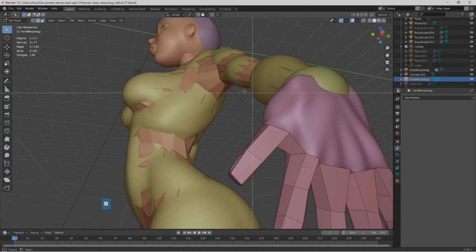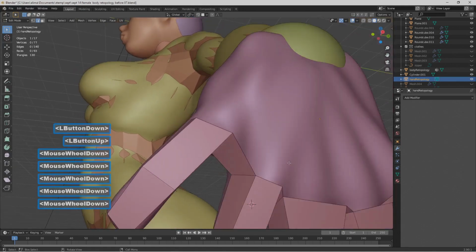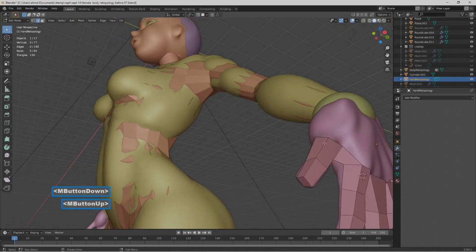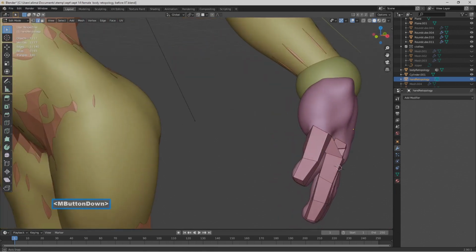I'm going to hold Shift, press B, draw a zoom box near the thumb. I'll select the thumb so I can zoom around the thumb.